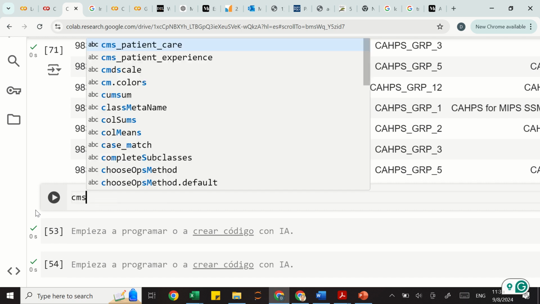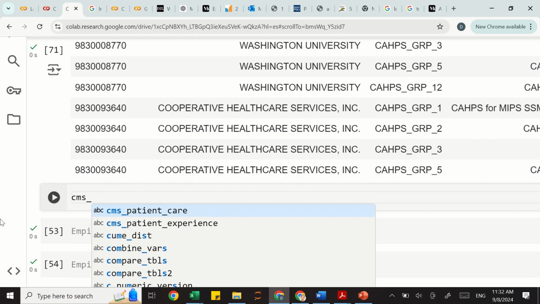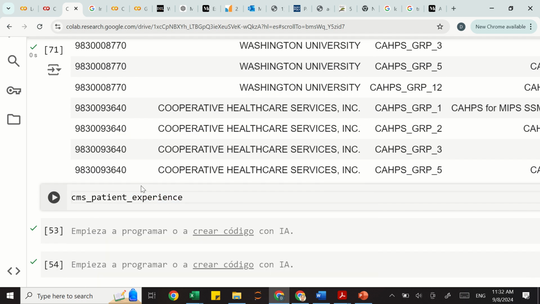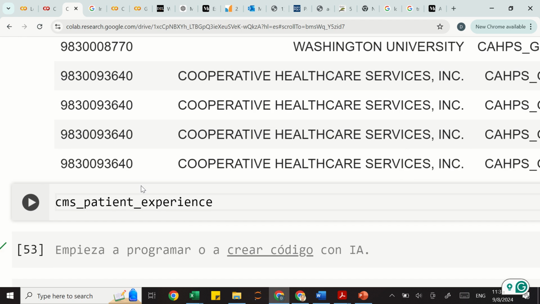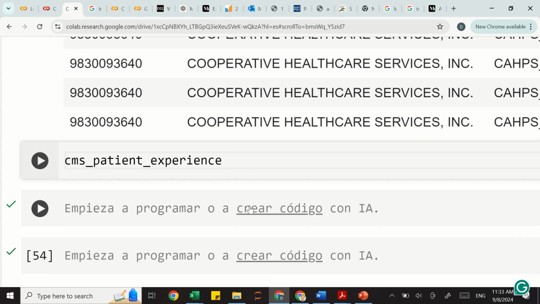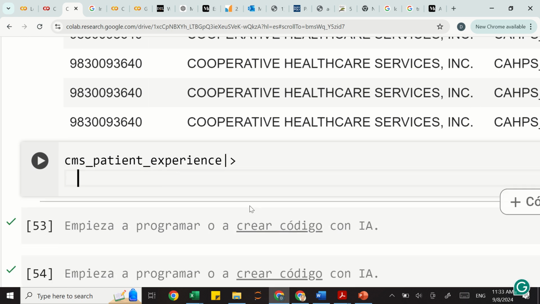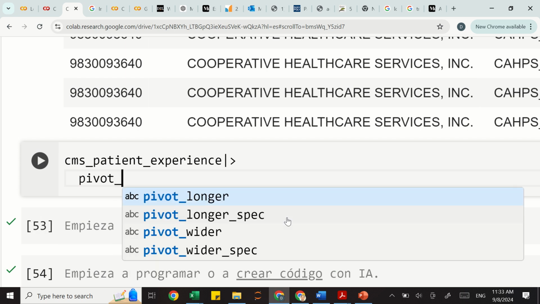So it's that CMS, the name of the data set, the patient experience. Be careful because there is a similar data set. And then with that data set, let's pivot wider.